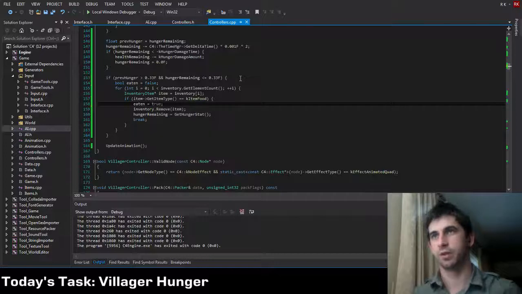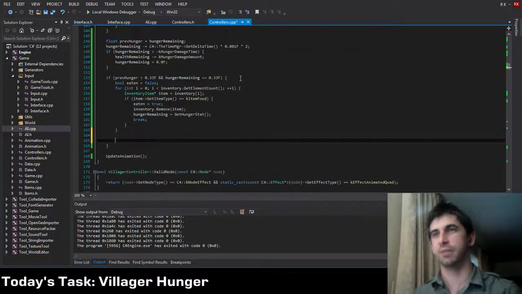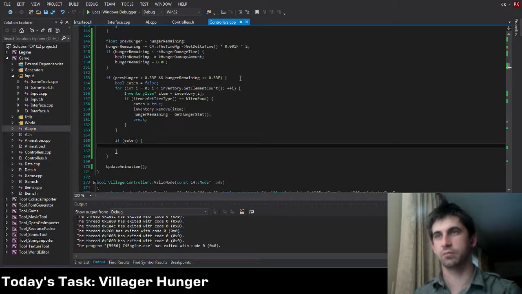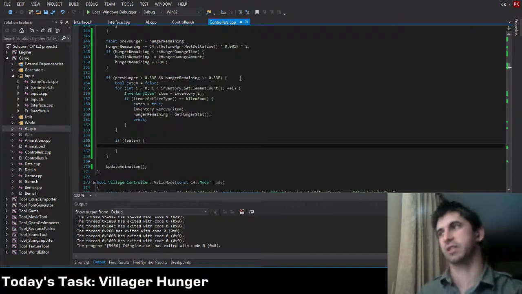is true. So if you've eaten, we don't need to keep looking for food. So if you have eaten, actually, if you haven't eaten is the specific detail here.